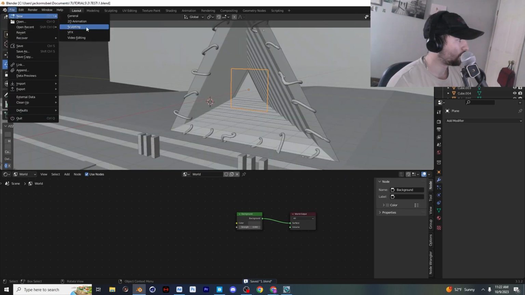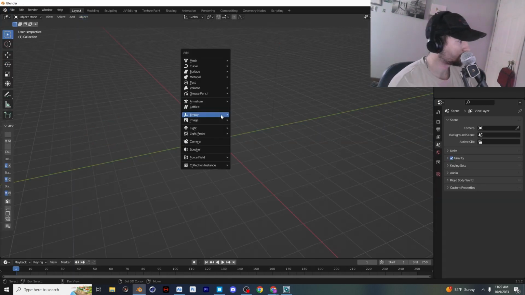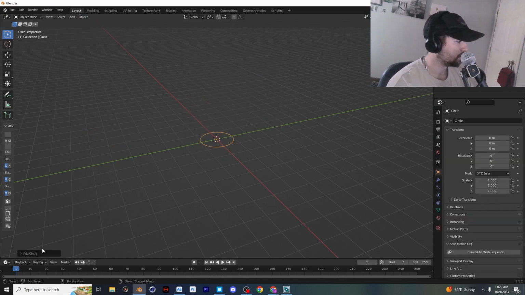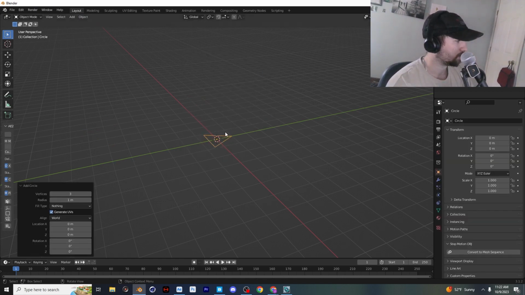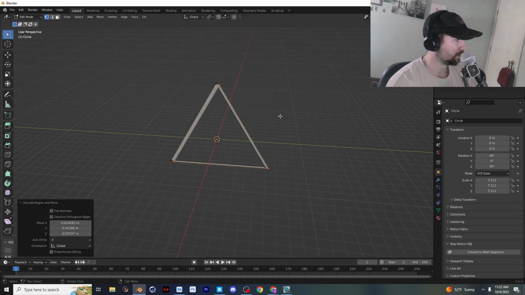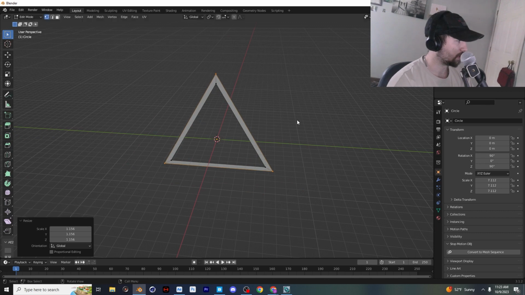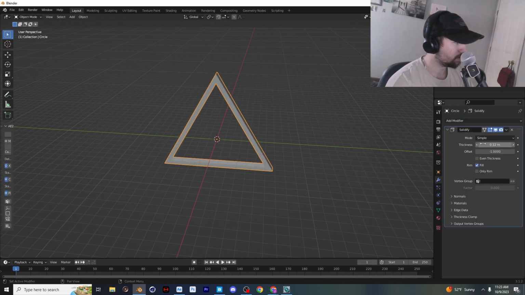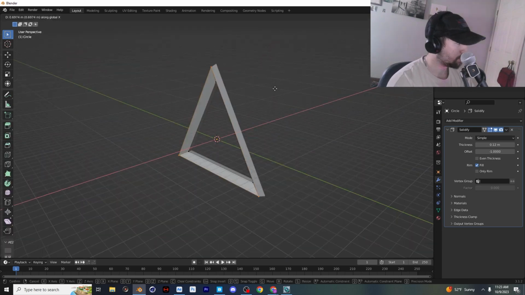Let's start. So you don't really have to make that triangle, you just spawn in a circle. Boom. And then just turn it all the way down to get a triangle. Alright, cool. Now you just want to scale this out a little bit just to get that kind of triangle effect. Solidify modifier. Okay, great. Bring it out a little bit.